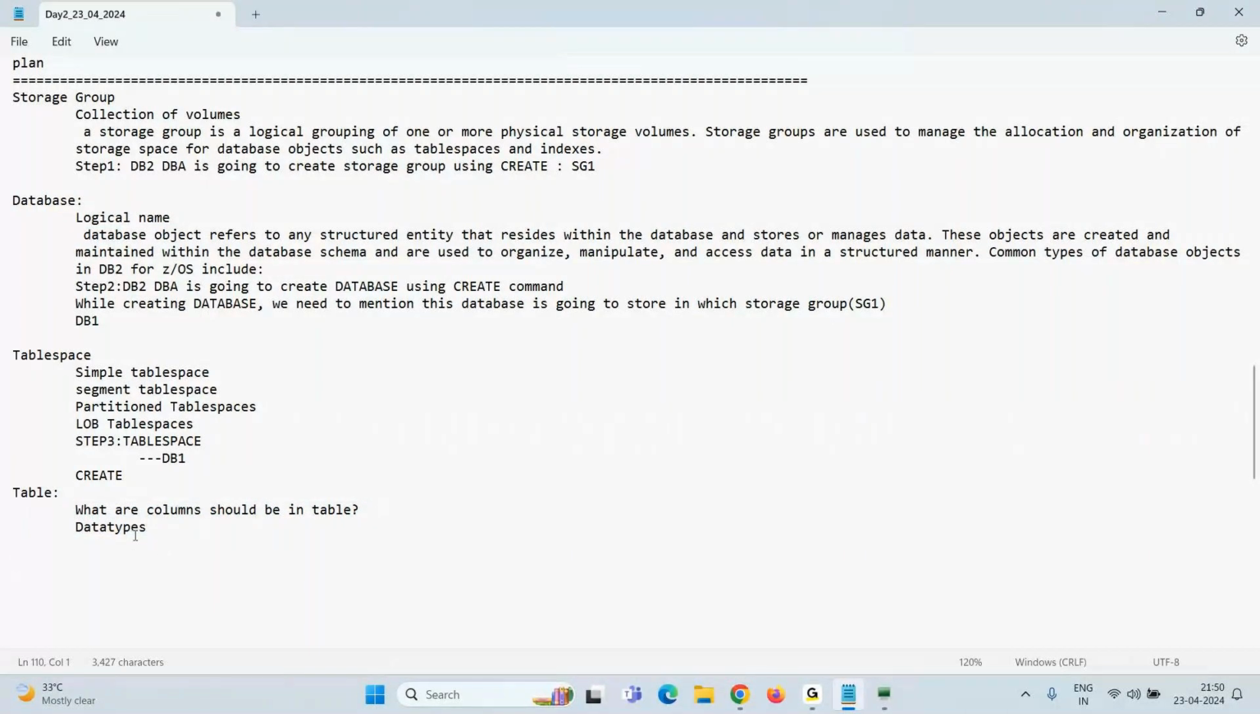So when I tell you DB2 objects hierarchy: storage group, database, table space, and table. Without a table space I cannot create a table, without a database I cannot create the table space, and without a storage group I cannot create a database. Hence there is a dependency. That's why I said it is a hierarchical structure. So that's all related to objects.